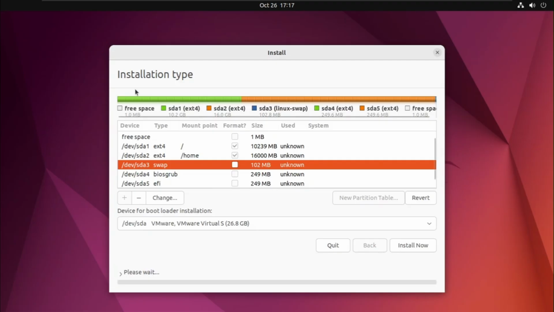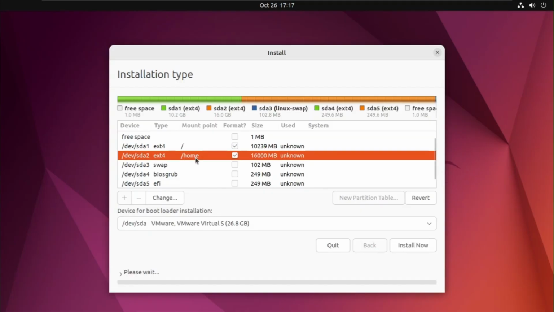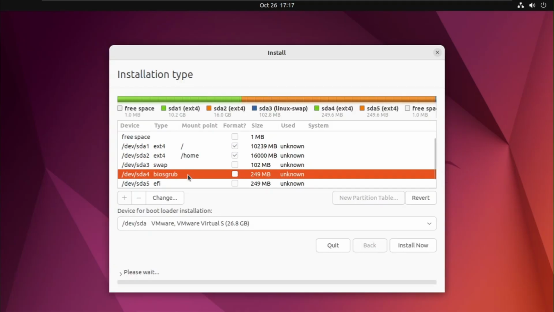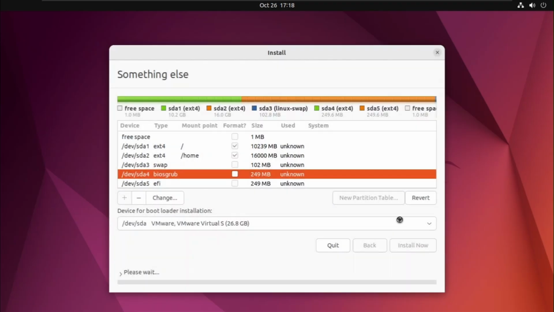I'm not sure that it is most widely used, but it can be used. It depends upon the actual RAM size that you have allocated. I have created 5 partitions. Once again, let me just remind you all. First one for root partition, second one for home partition, third one for swap area, fourth one for BIOS grub, which is basically for reserved BIOS purpose, and the final one for EFI partition. When I click on install now, it will show you a preview of how many partitions have been created. So I'm going with continue.